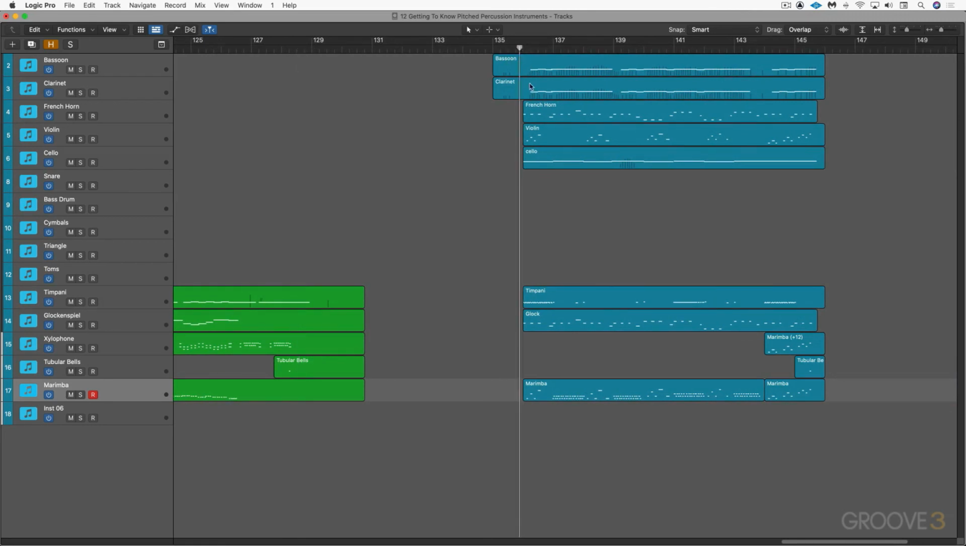Now I've got bassoon and clarinet playing a legato melody, and I have French horn, violin, and cello, and they're all playing parts that interact with the percussion. So let's listen, and then we'll look at what's going on.